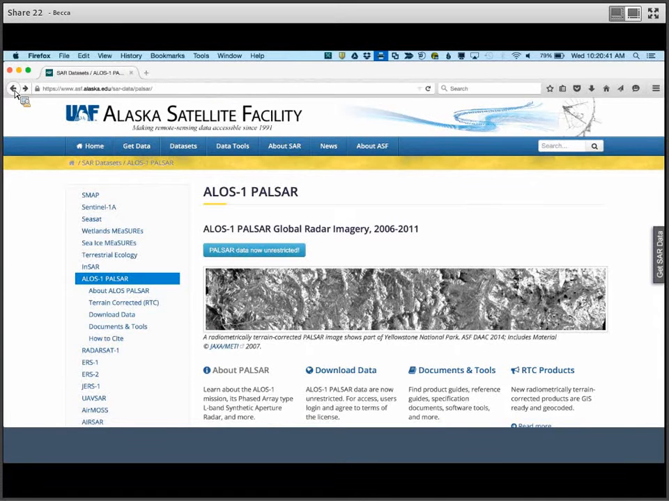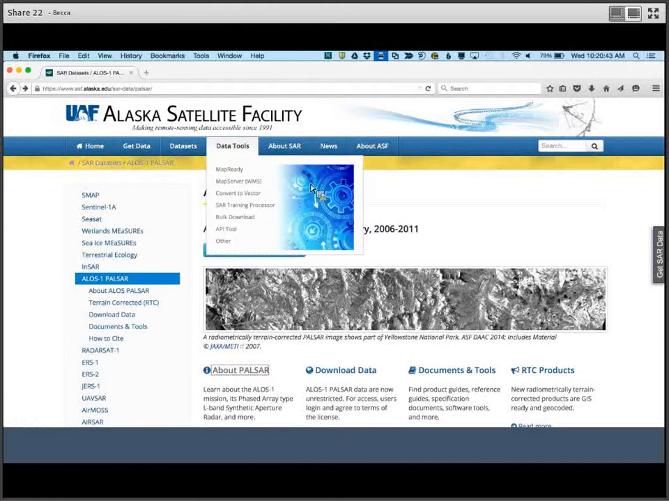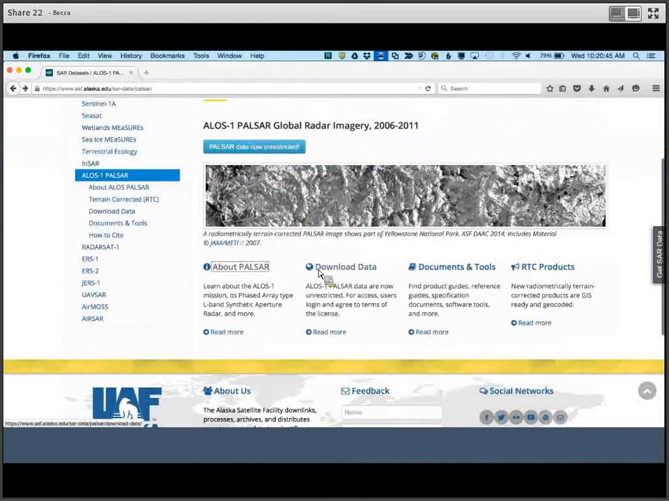Back on this PALSAR page, you'll find more ways to begin downloading data. You can also find useful documentation and access to tools to use with the PALSAR products, and you can gain easy access to the new RTC products again.